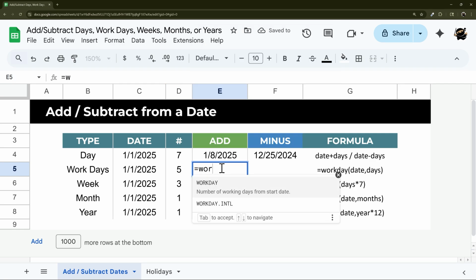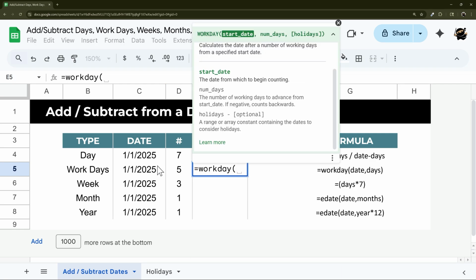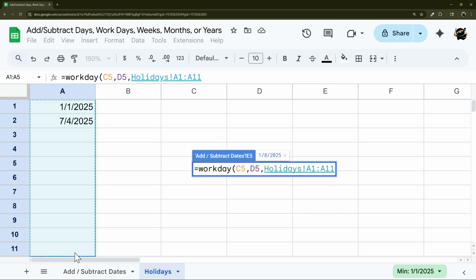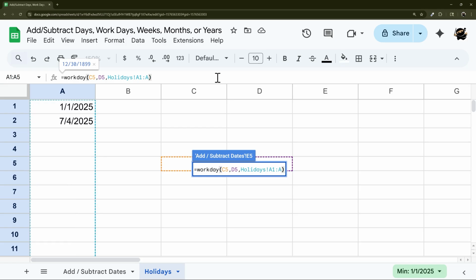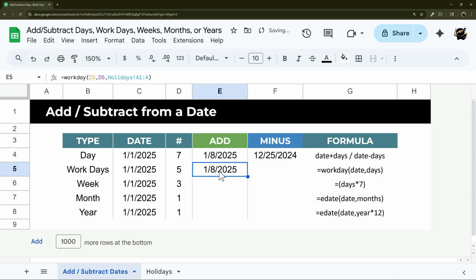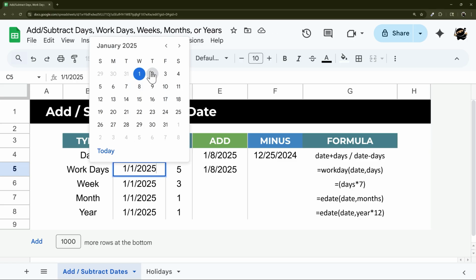And then let's go back to this WORKDAY, select this, this, and then you could select that range of holidays. And so you could leave that even open-ended so you could keep adding them, and then you'll see it just like that. So with this, if we go into here, it's 1, 2, 3, 4, 5 working days, just like that.